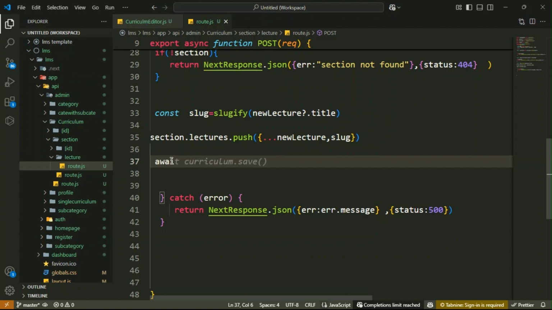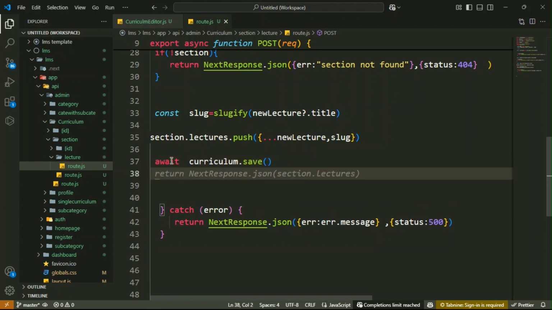Then you save the updated curriculum back to the database. Await curriculum dot save function. Got it? Then after that, retrieve the newly added lecture. Then send it to the client side.